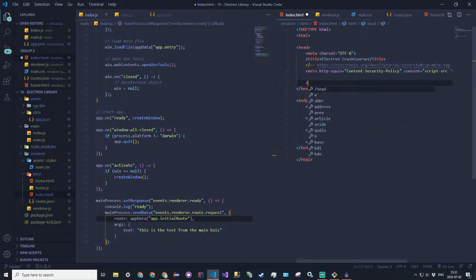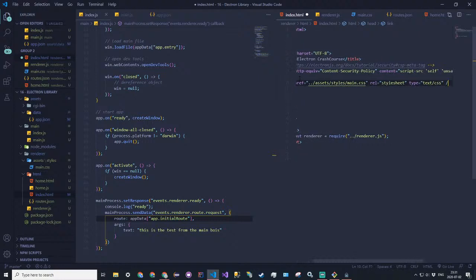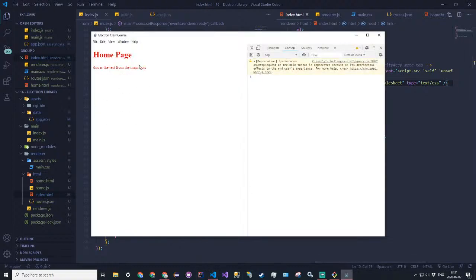So, oh fuck, what is it? Link href is equal to /assets/styles/main.css. Rel is equal to stylesheet, and type is equal to text/css. All right, save that, and if we reload, everything becomes red.